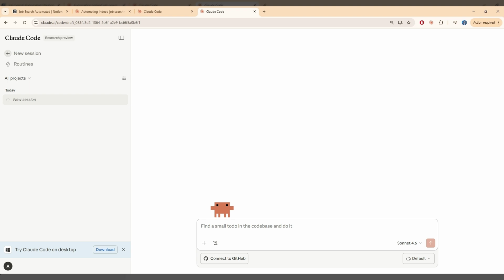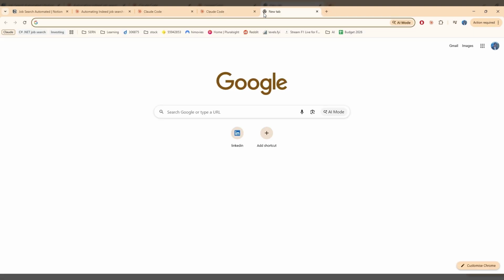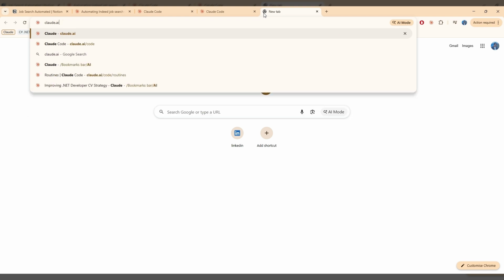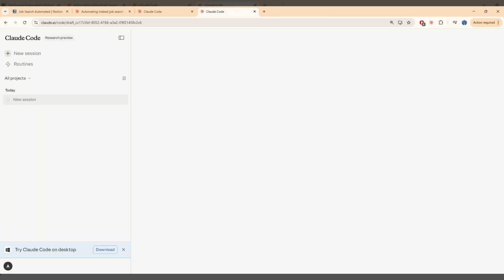All right. So what do we need? We need Claude Code. You can use the desktop version, you can use the terminal, or you can simply use the web version, right? So how do you access this? You go to claude.ai/code, and it will give you Claude Code. Right. So now we are in Claude Code.